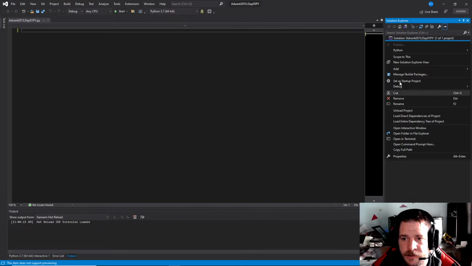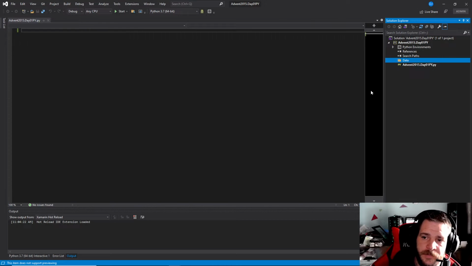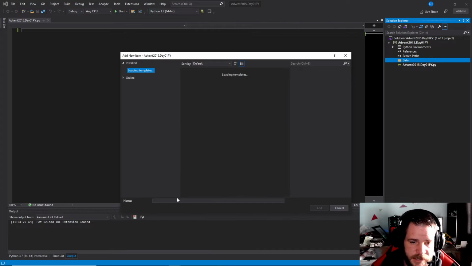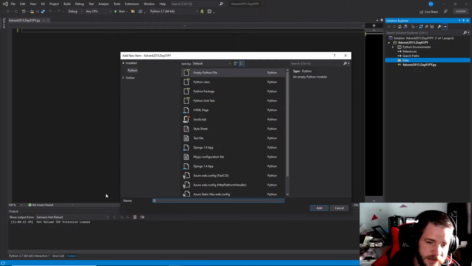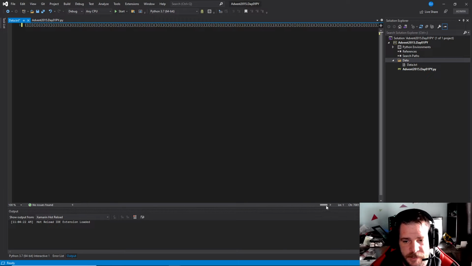I'm going to right click here. I'm going to add a new folder, and this is where I'm going to keep my data. I'm going to add a new item, which is a text file. So it's going to be data.txt. That changes it to a text file. And this is where I'm going to put my input, which is my test.